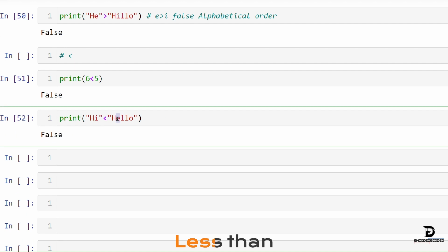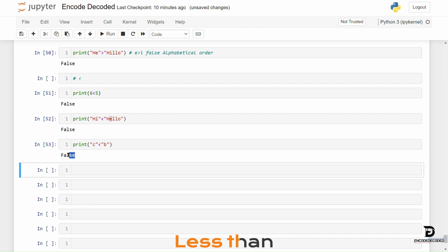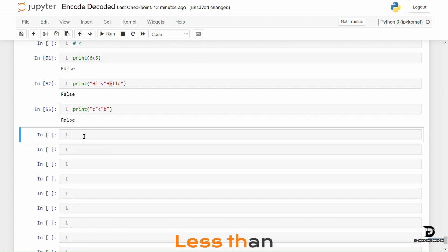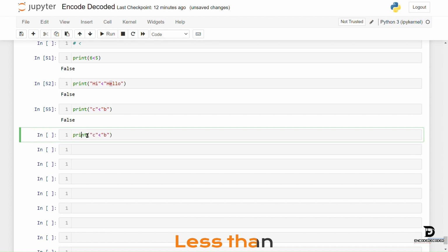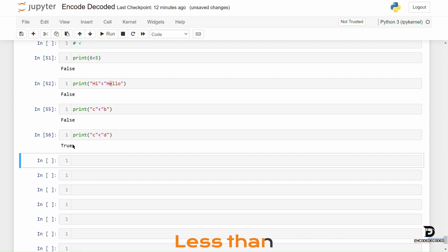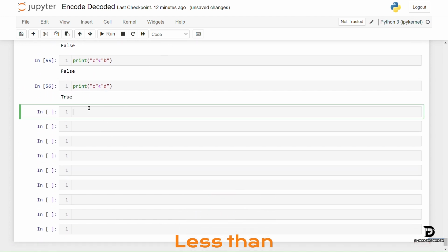As we discussed earlier, the first characters from the two words are the same, H, but the second characters are I and E. I is greater than E, but here we are considering I less than E, so it is false. Similarly, we can check the strings by following alphabetical order, like C less than B and C less than D.